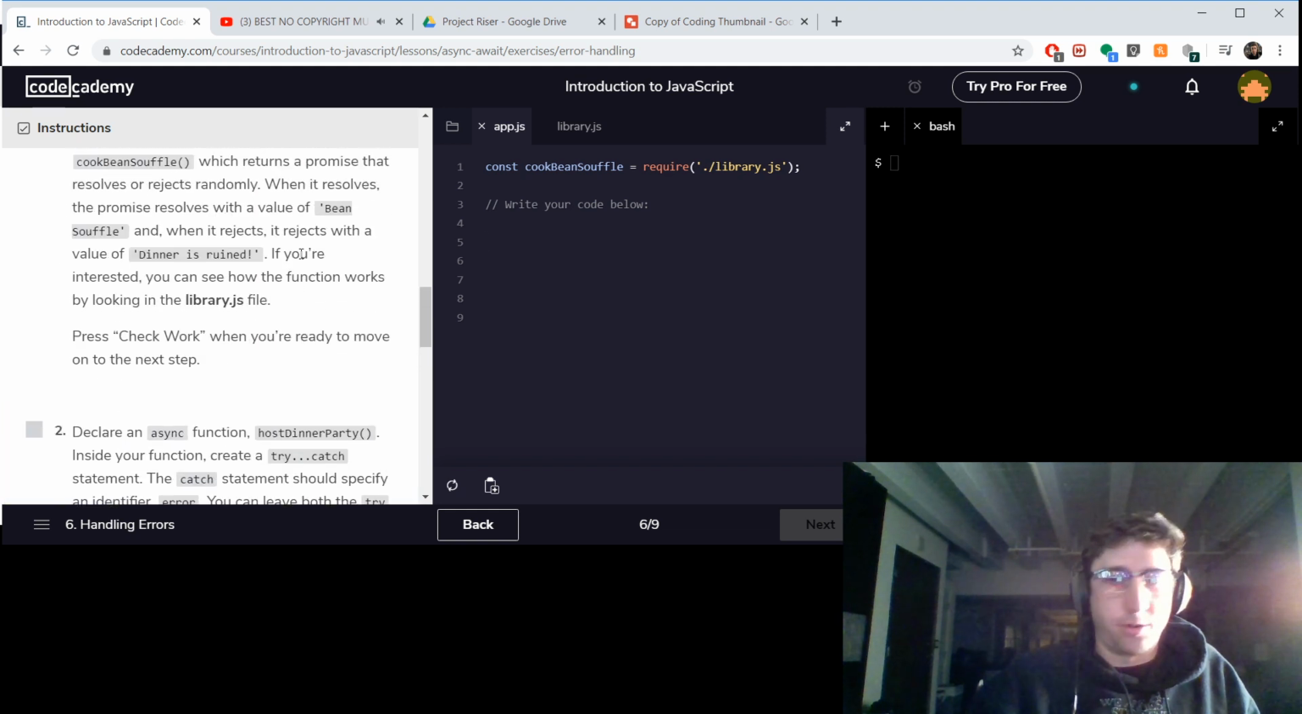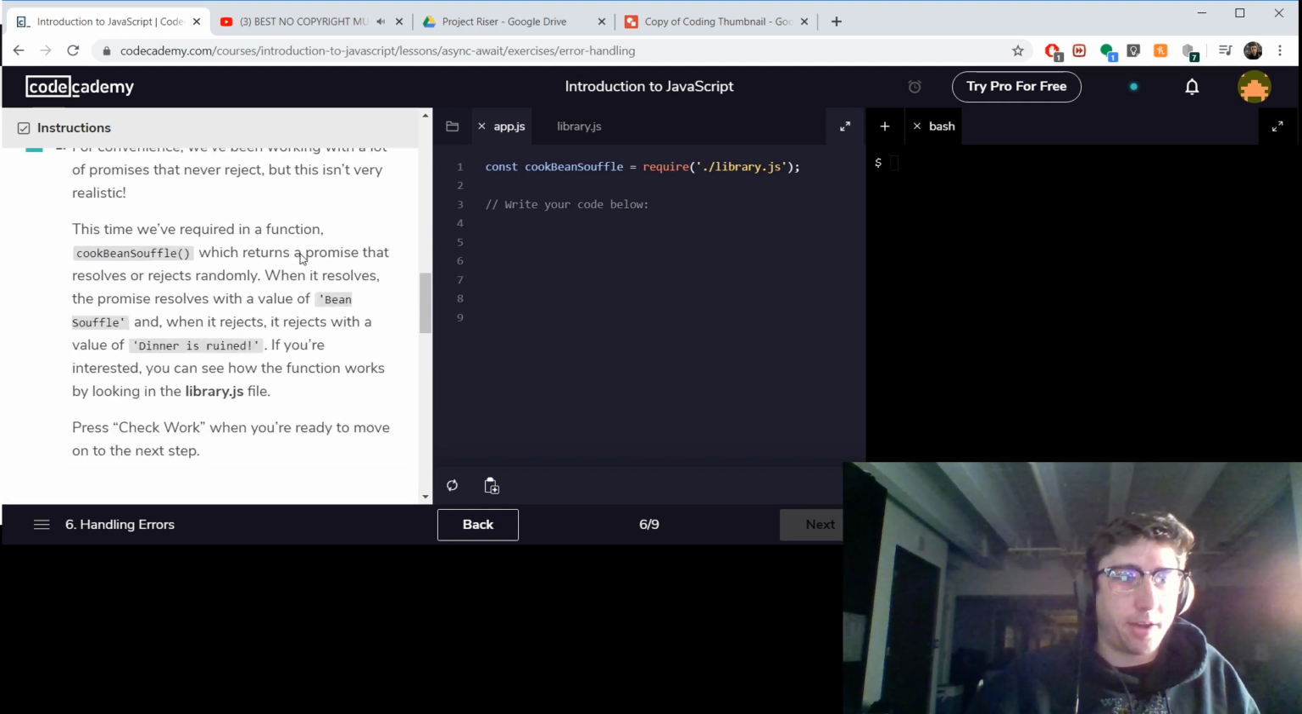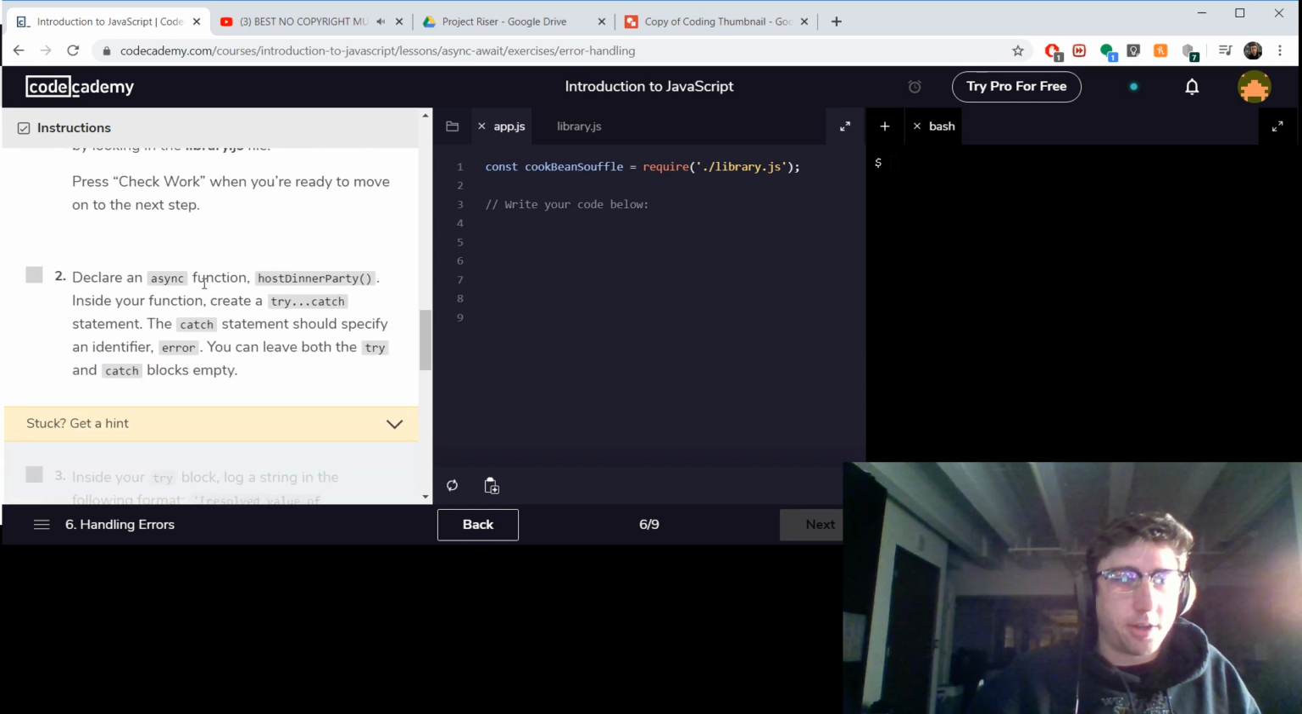All right, I gotta finish doing this. Declare an async function, host dinner party. Okay, so we've got the bean souffle that is being cooked for us in this file. We didn't need to cook it, but we're going to host the dinner party. And we're going to debug it using try catch.